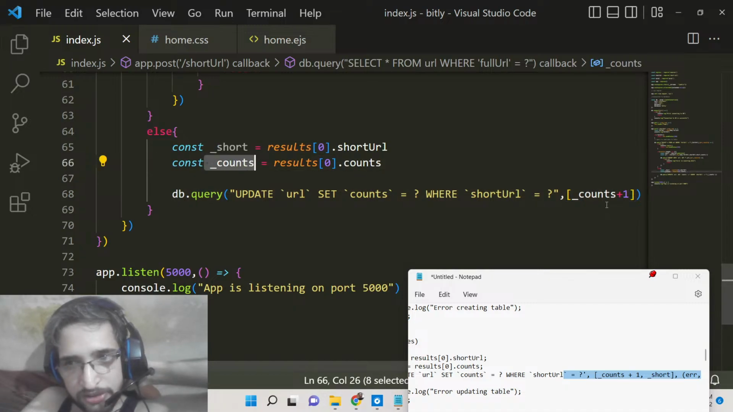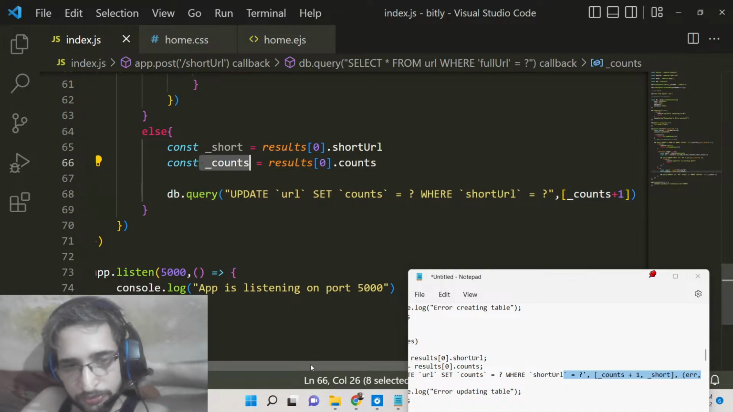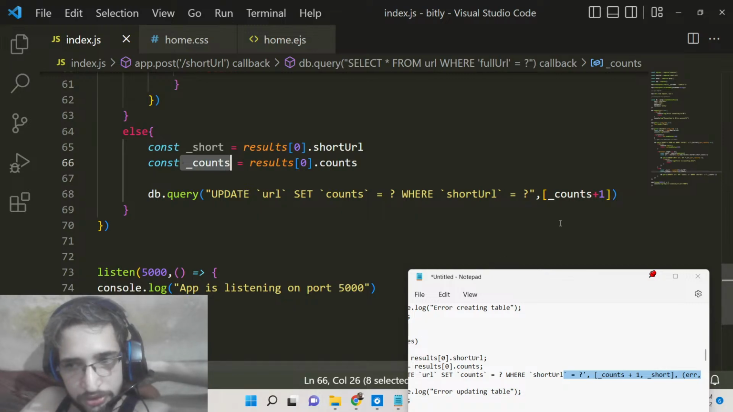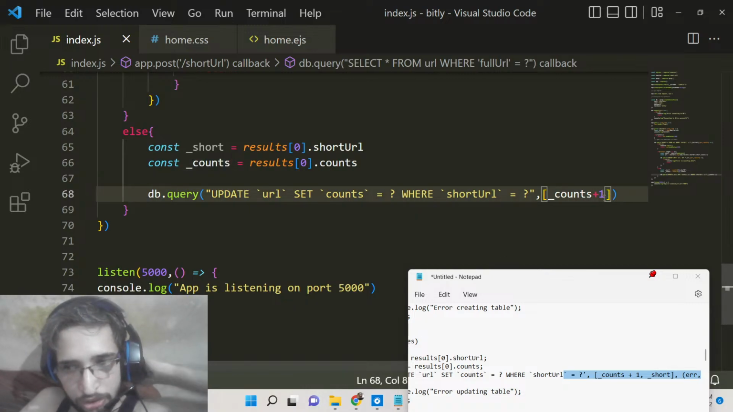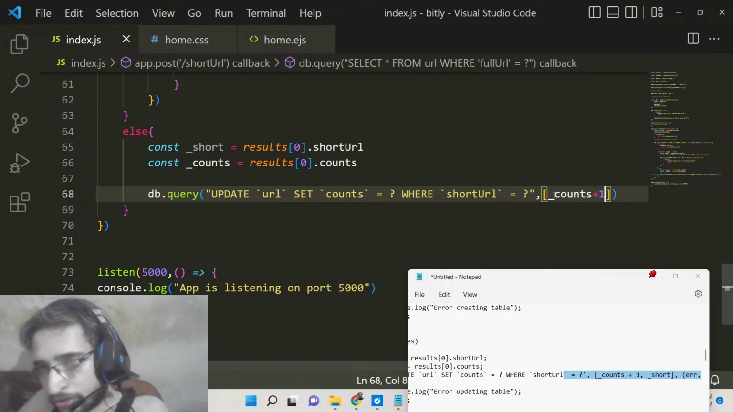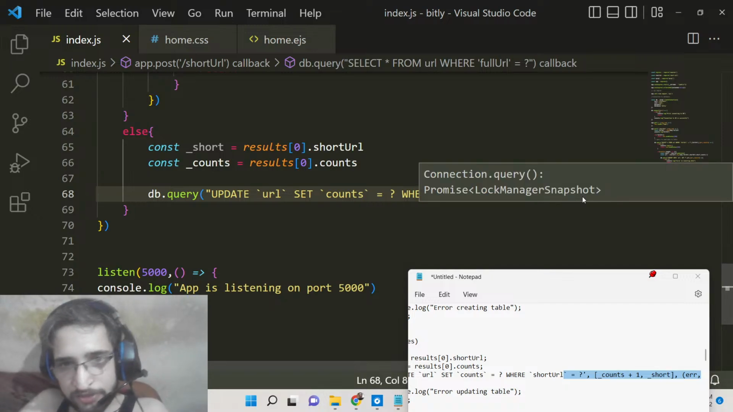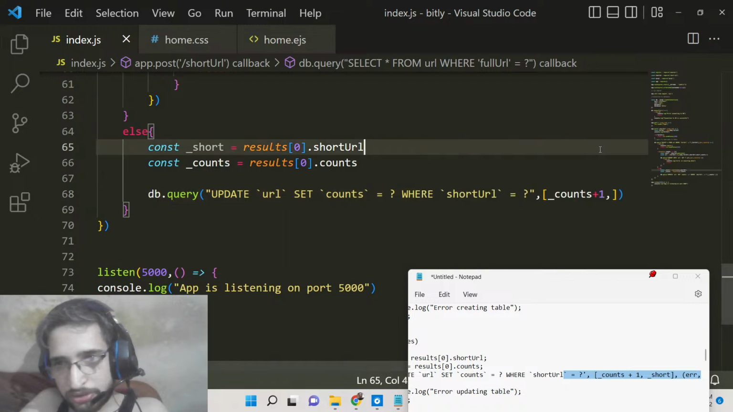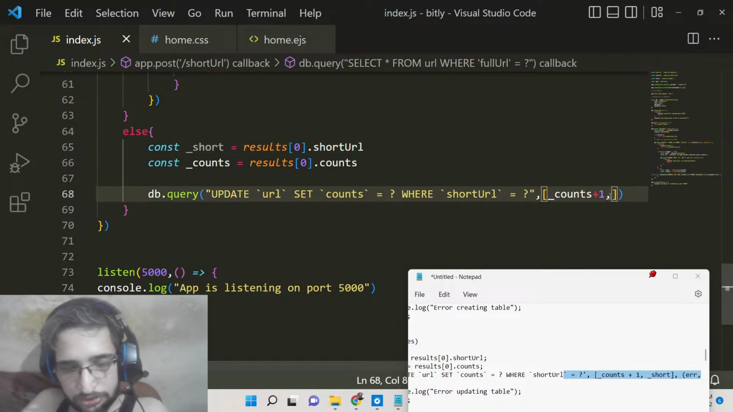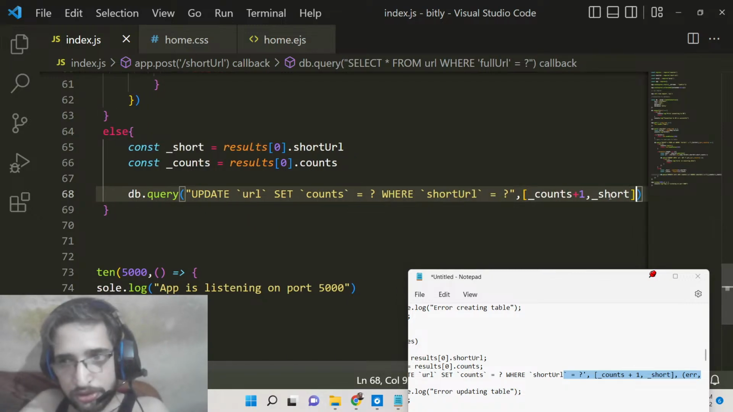You will calculate it. You can see counts plus 1, and then you need to put a comma. This is because the square brackets are coming, guys, because we are passing multiple values, so that's why the square brackets are coming. So put a comma, and the next value is the actual short, like this, short. That's it.